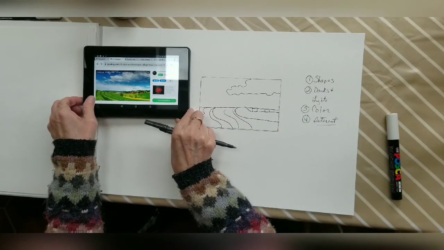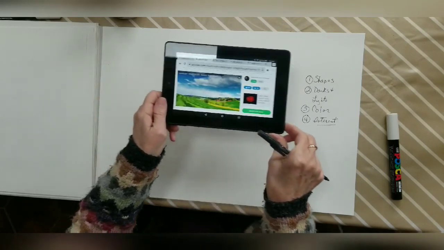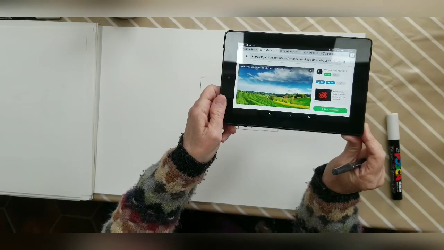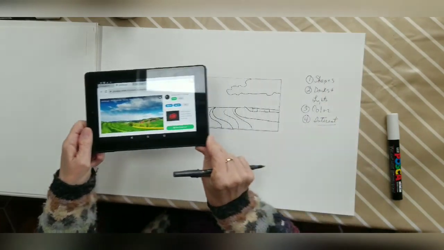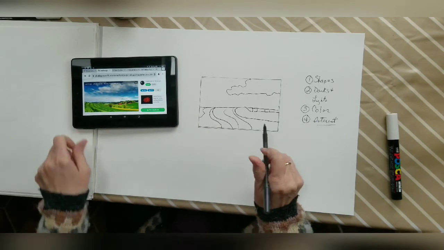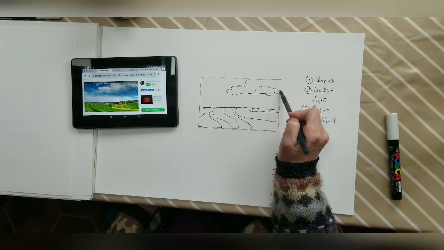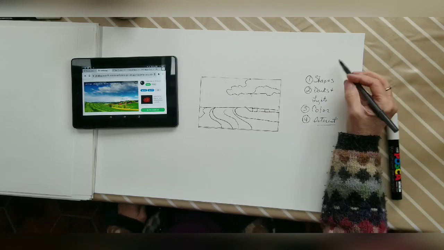So let's look at this again. And I want you to see that I'm looking for those shapes within that. And now I am finished. That's it. Maybe one little more shape because this is a dark. So now I've done my shapes.